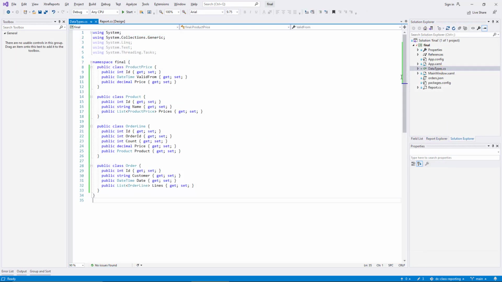These represent the types of JSON data that you've seen before in the chart demo. The top of the structure is the order type, which includes a list of order lines. Each order line refers to a product, which includes a list of product prices.